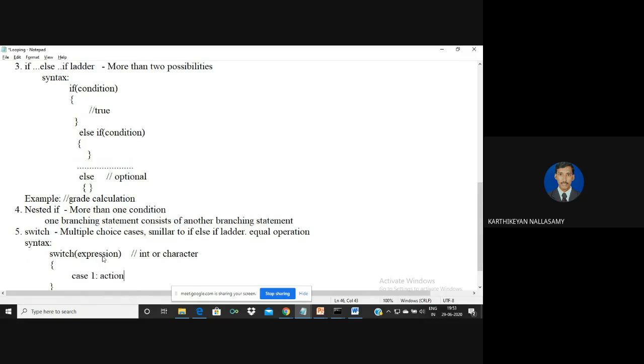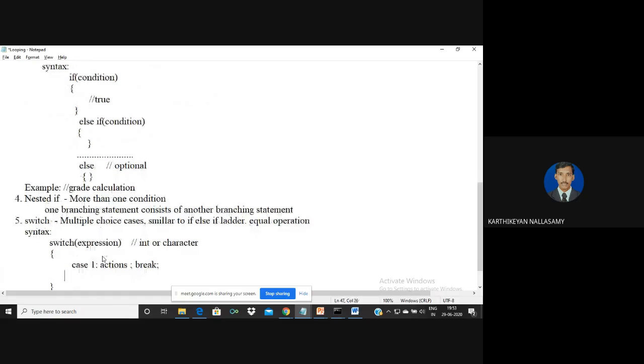Then you can define the corresponding actions. And at the end of each and every case, it must be terminated with break. If you forget to specify the break, then the next cases will be executed until it reaches the end of the switch, or it reaches the break statement in a later case.